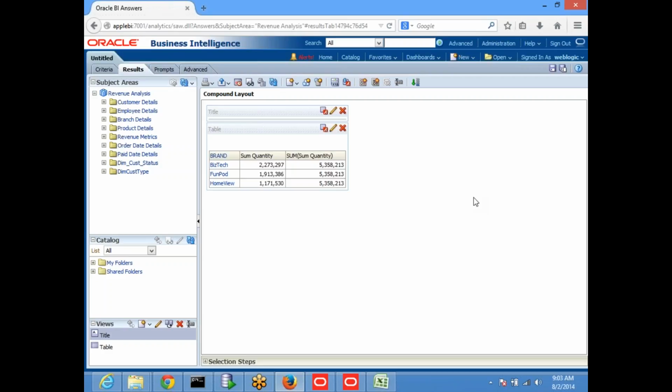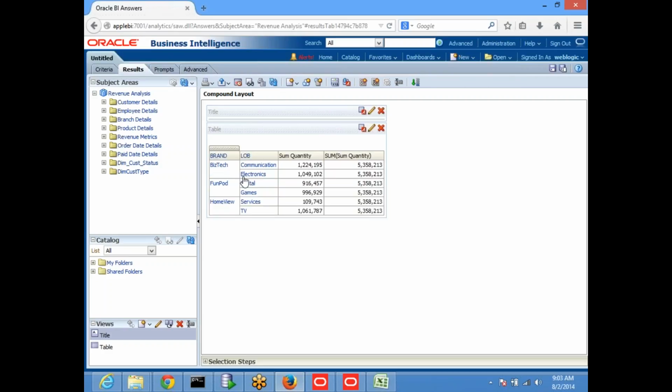So what is this? It is a total. Even if I click it brand wise or do whatever you want, this will always give you the total quantity sold out in the entire organization. No matter if you click this, this, or this, it is going to give you the total in the entire organization. It is not going to get disturbed.